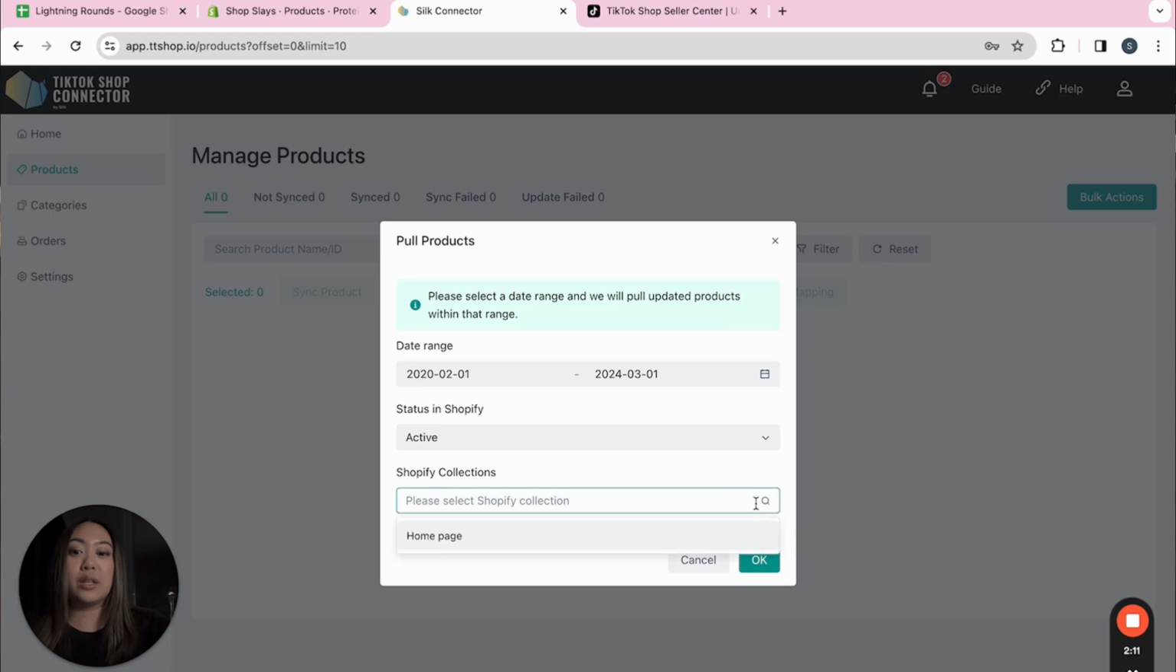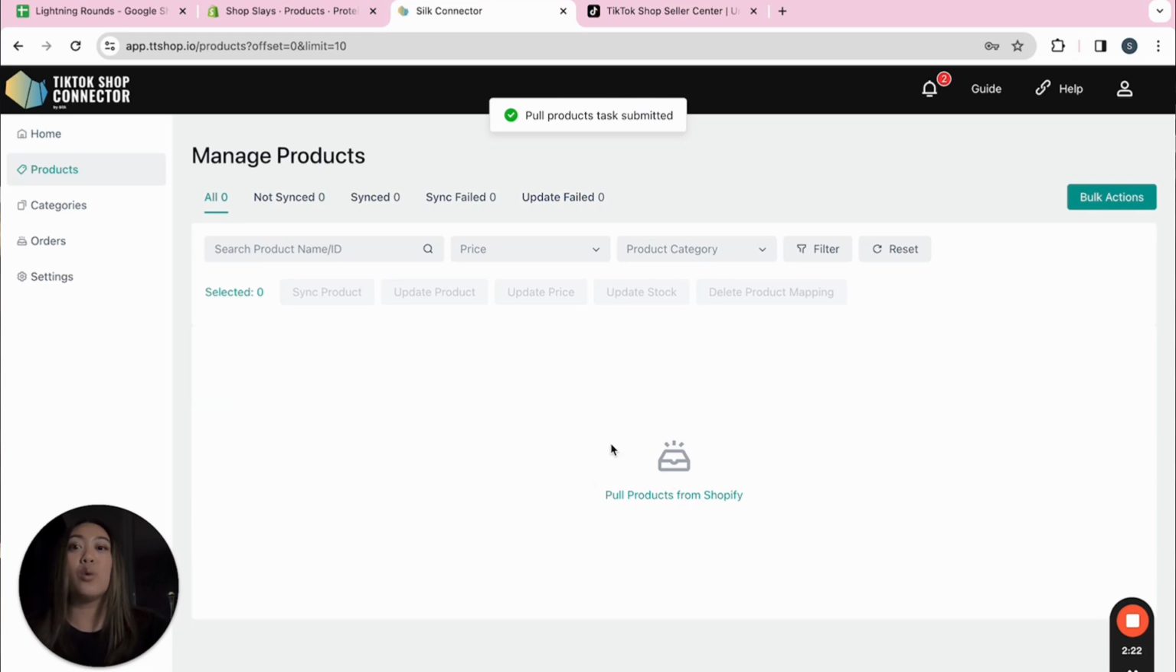You can even choose by Shopify collections. If you have different collections in Shopify, you can click on a collection that you have. After you've selected everything, click OK. Every time you do anything with the actions button, it's called a task. The way our connector works is it will pull all of the products into the connector, but they'll stay in the connector as unsynced, and then you get to choose which ones you want to push over to TikTok Shop.